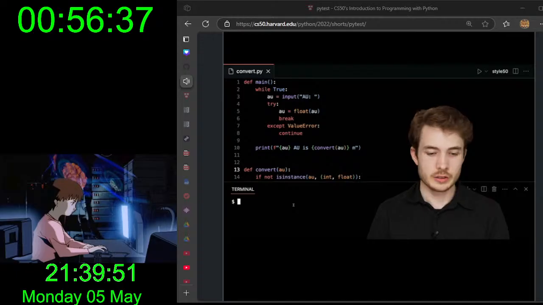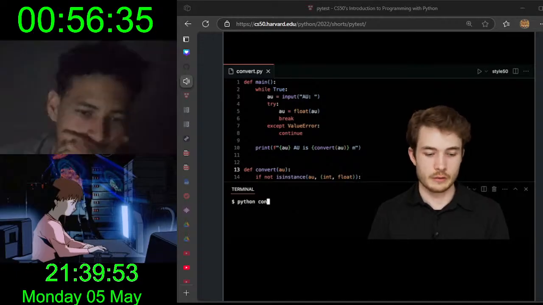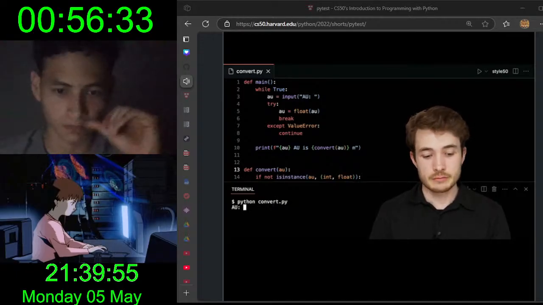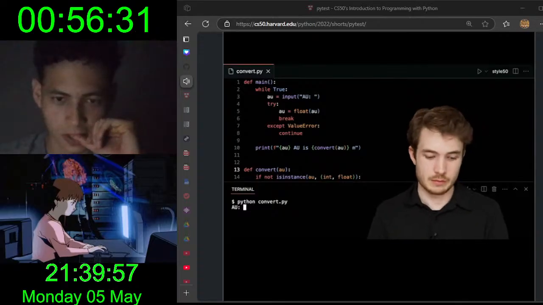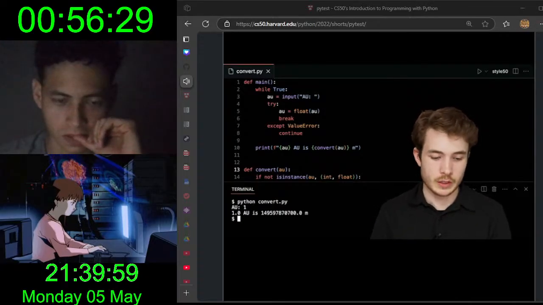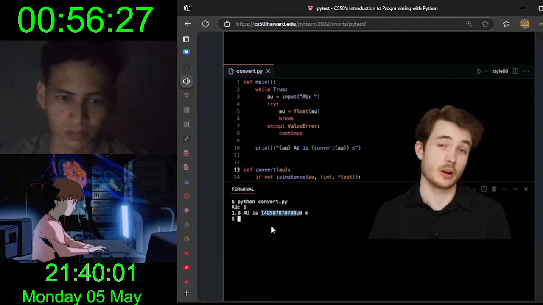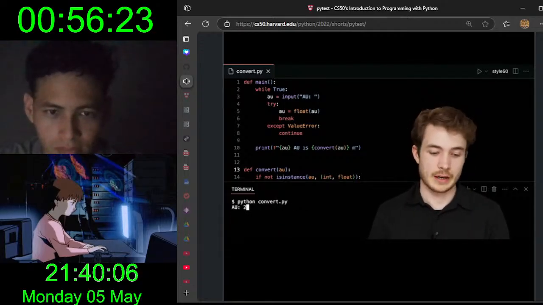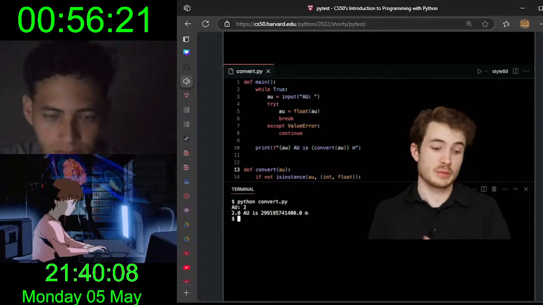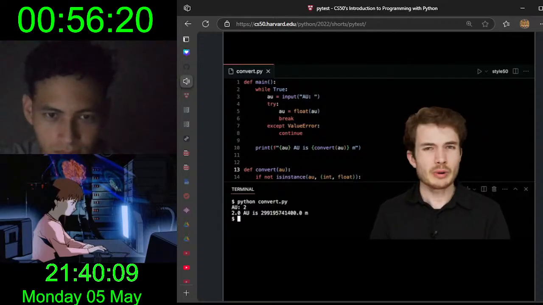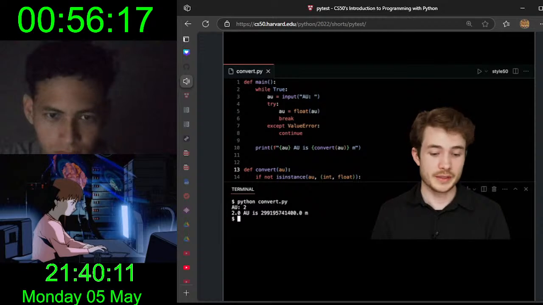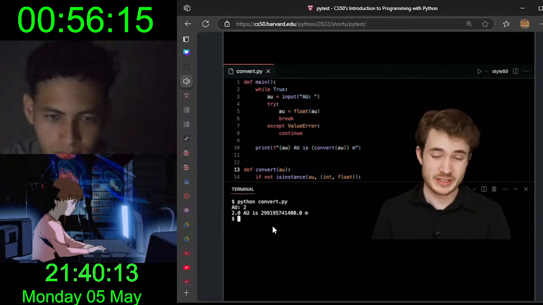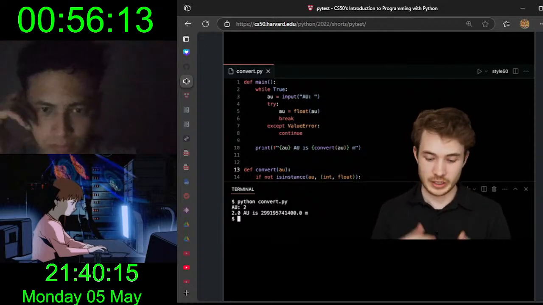Now, I could go ahead and run python convert.py, and I could maybe test this on my own. I could type in maybe 1 for AU and get back, in this case, some large number of meters. I can go ahead and run python convert.py again and get back, in this case, again, some large number of meters, but I could probably be more thorough than this, and I really hate to be the programmer to sit down and write these tests myself.